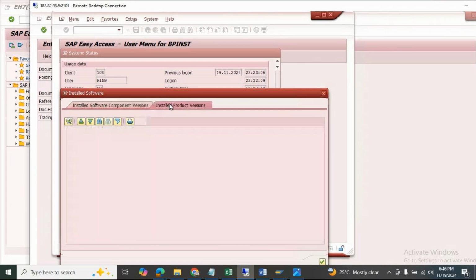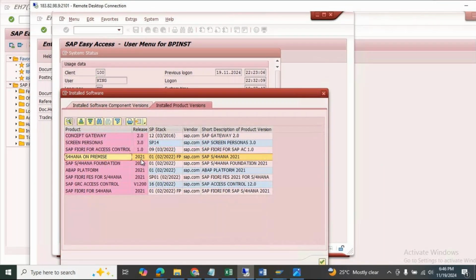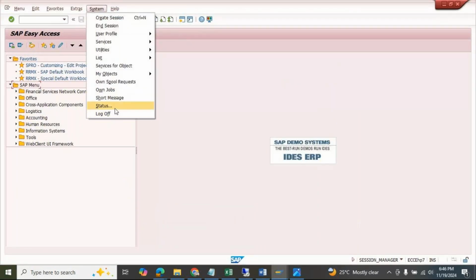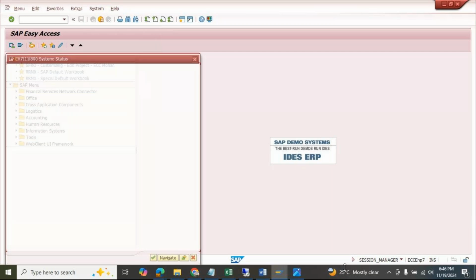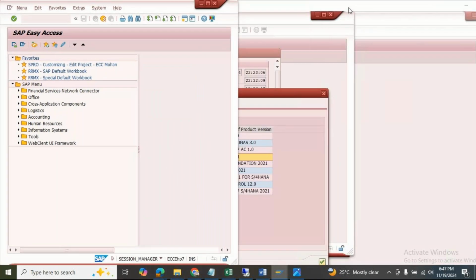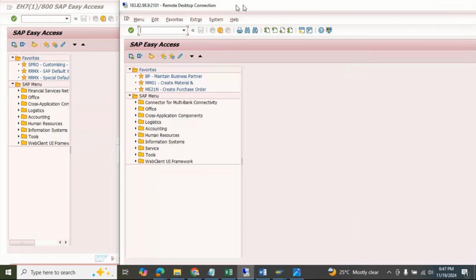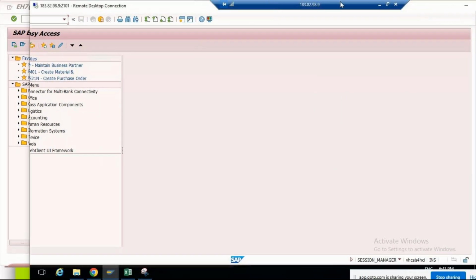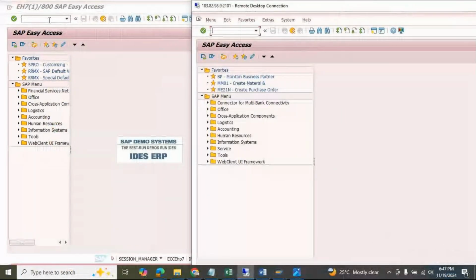S4 core, S4 CRM. If you go to installed product version also, it will tell you S4HANA on premises 2021 version. Similarly, if you go here, system and status, it will tell you ECC. Here also you can see ECC clearly. It will tell you EHP7 SAP ERP 6.0, which is your ECC version. And host also you will see ECC here, and server name also it is ECC. This is ECC system. So let me create the same T code here also and show you. One second.